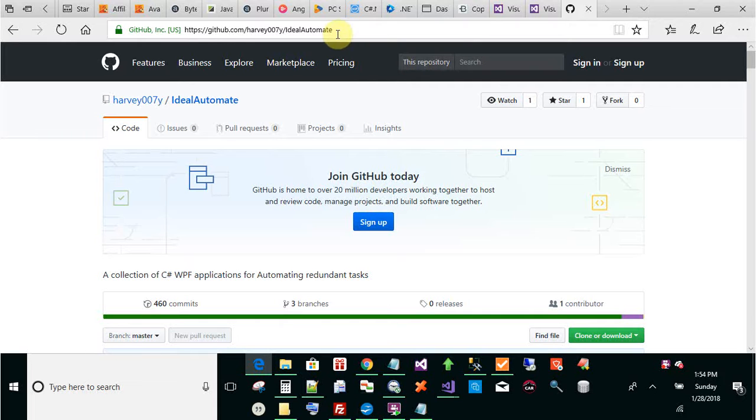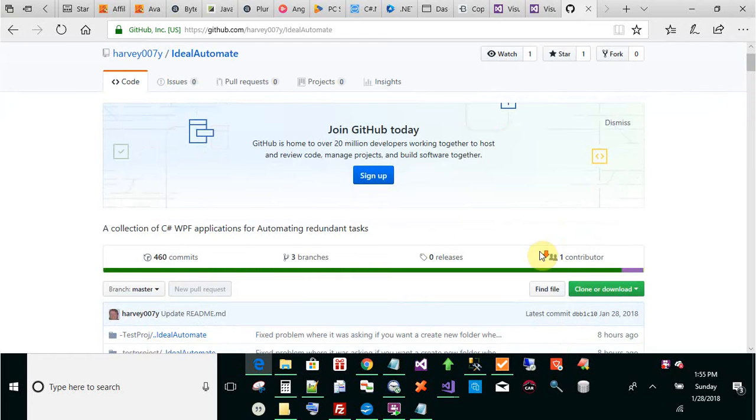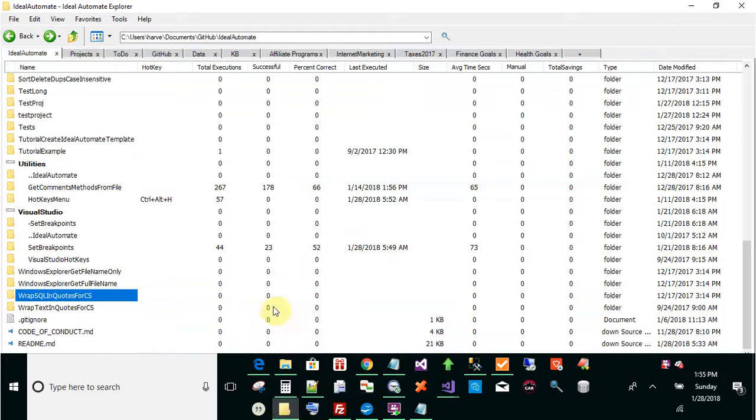So you start out by going to GitHub for Ideal Automate, download that zip, and extract all the files in the zip, and then you navigate to Ideal Automate Explorer, the bin folder, and run the executable, and it opens up the File Explorer like this, something similar to File Explorer.